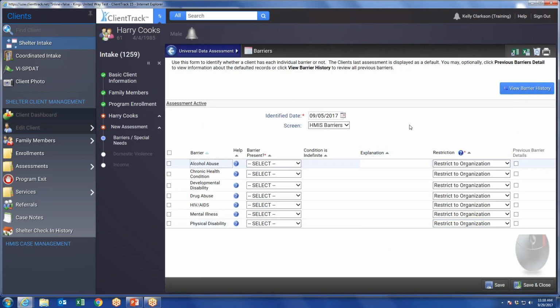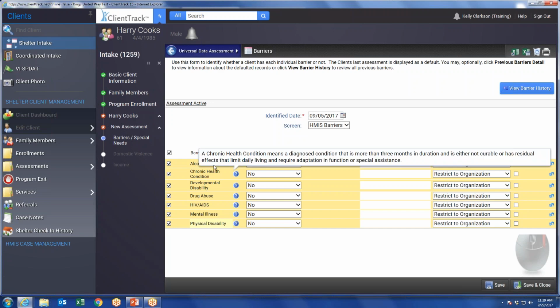Okay, barriers has remained the same, but they have added another component to it. I'm working with a new client, but if this client was an existing client, it would show you the previous barrier information here. So same thing, if you click the top box, it checks them all off.